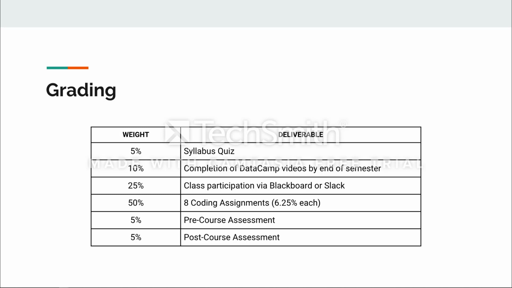10% of your grade is allocated to simply completing the pre-course and post-course assessment, which are just a few questions that help me determine how to drive this course in a manner that serves you best. And 5% of the final grade is a syllabus quiz that you need to complete at the beginning of the course. The links to these are in Blackboard. Finally, 10% of your grade is attributable to the completion of DataCamp videos, which I'm able to track by student.